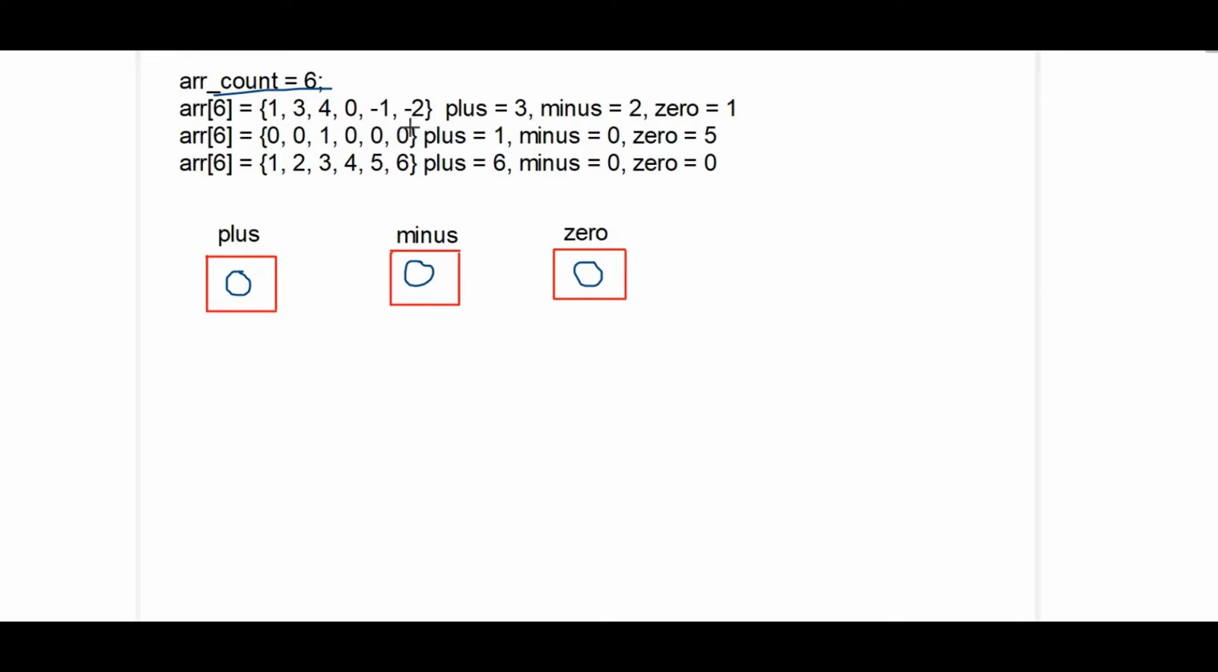What we do is iterate over the array and count the number of plus, the number of minus and the number of zeros. Here the number of plus is 3, the number of minus elements is 2, and the number of zeros is 1. In the second array, plus is 0, minus is 0 and zeros are 5. In the third array we have 6 positive elements, and minus and zeros are 0.